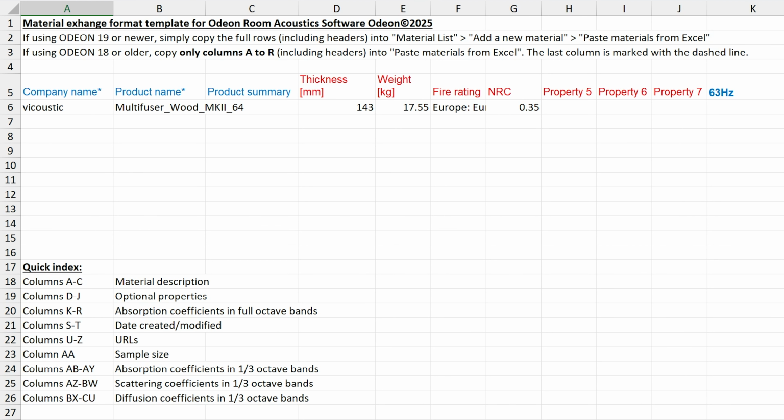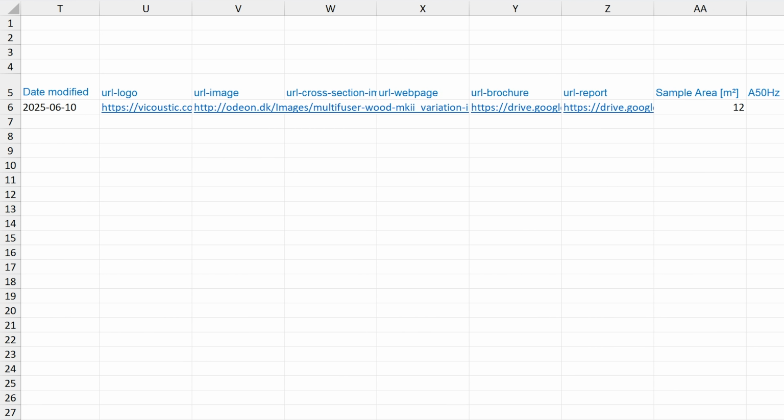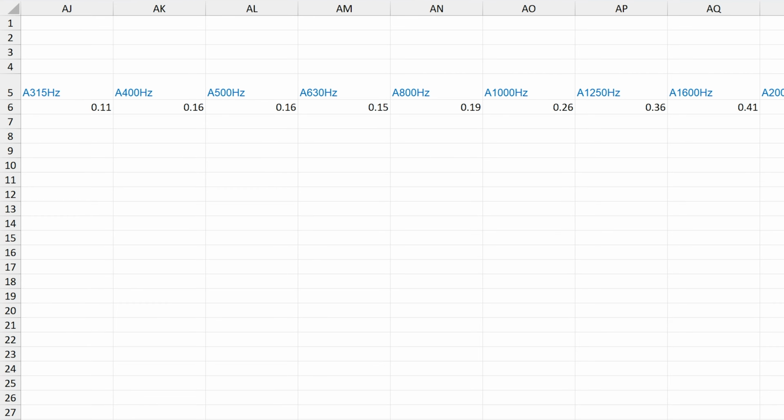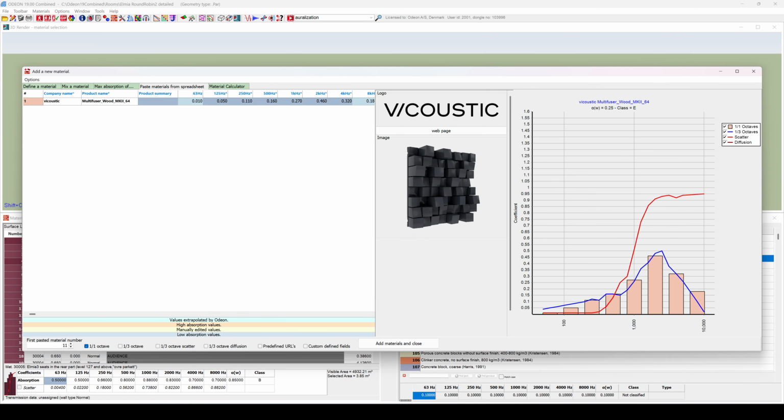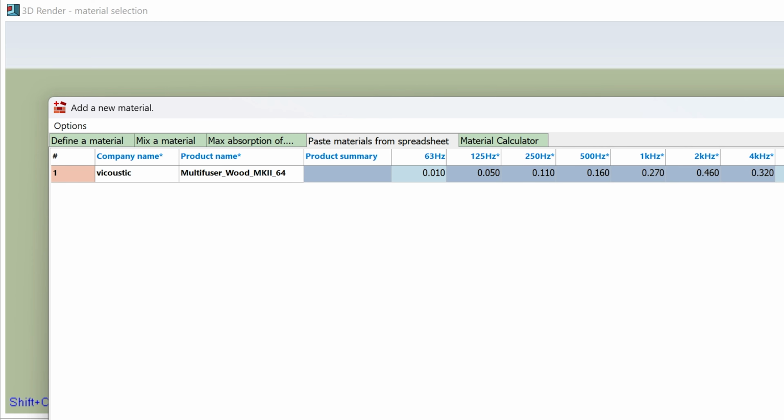We have expanded the template for importing materials from a spreadsheet, which allows you to import the new data we have mentioned, such as scattering coefficients and picture of the material. When you copy the data into ODEON, you will already be able to see the data in a table format.